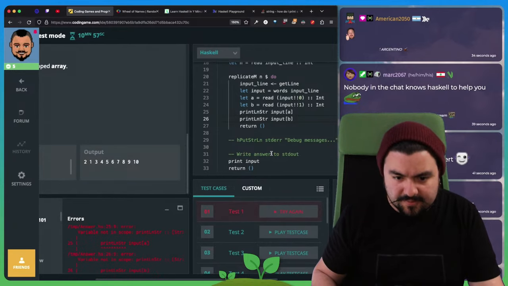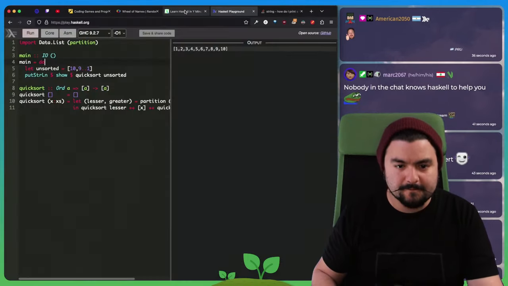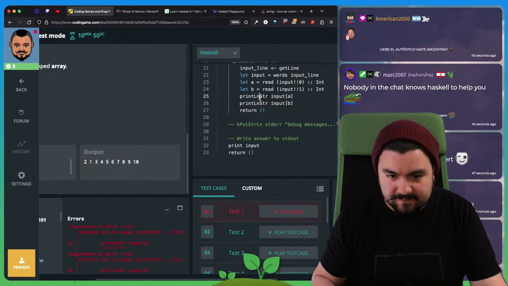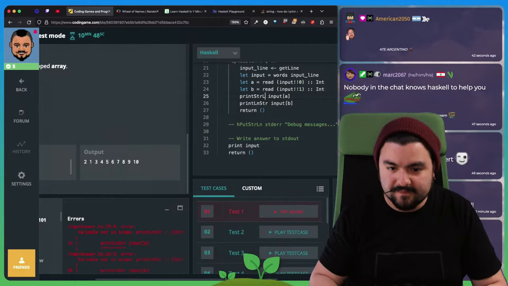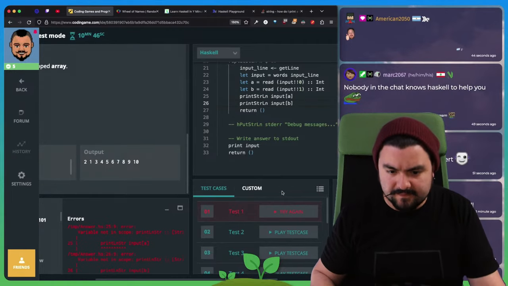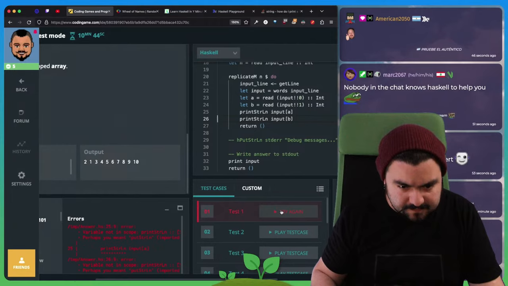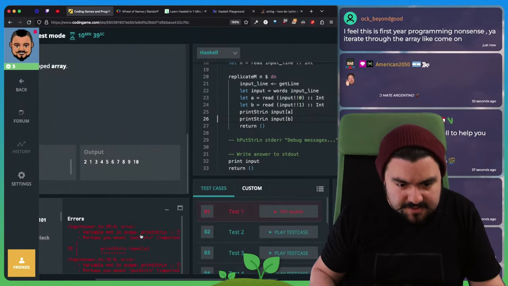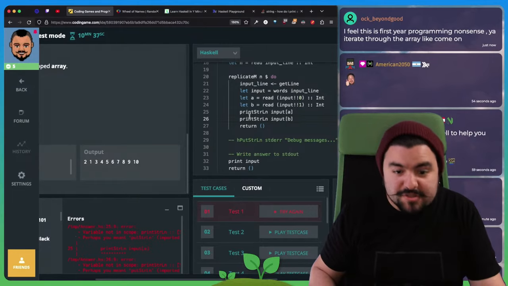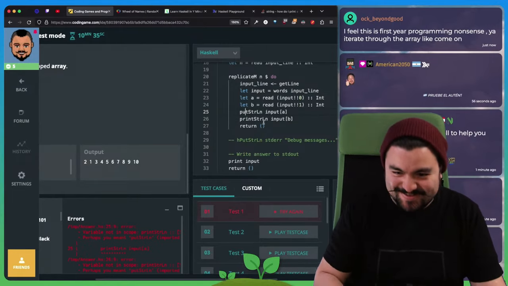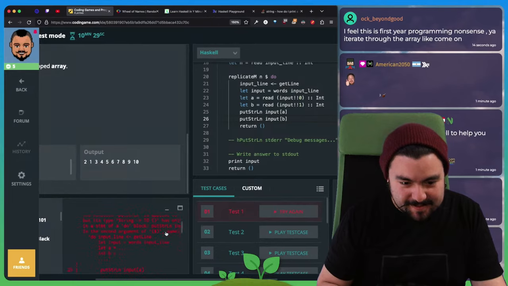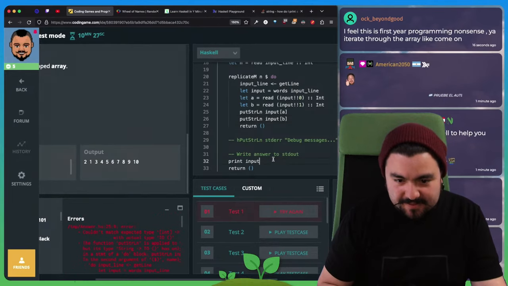Variable not in scope. What? Print string line. Perhaps you might punch. Yes, this is what I meant. Oh, it's put, not print. We'll get there. We'll get there. I just want to make sure that this is doing what I'm expecting. Okay. Could not match expected type.